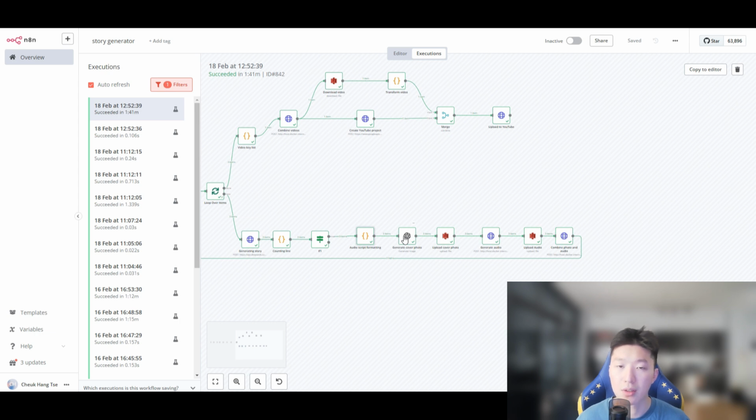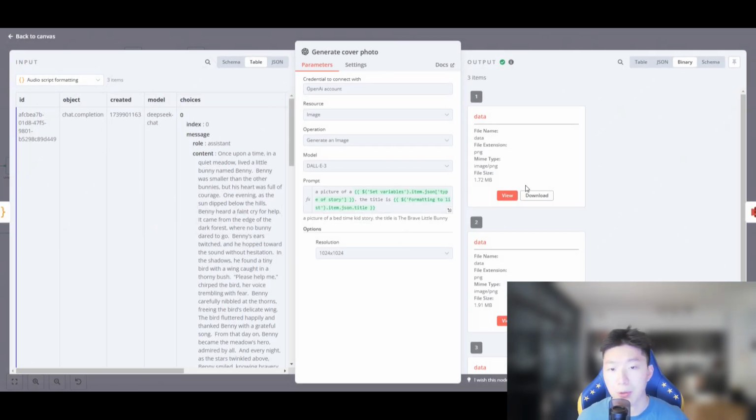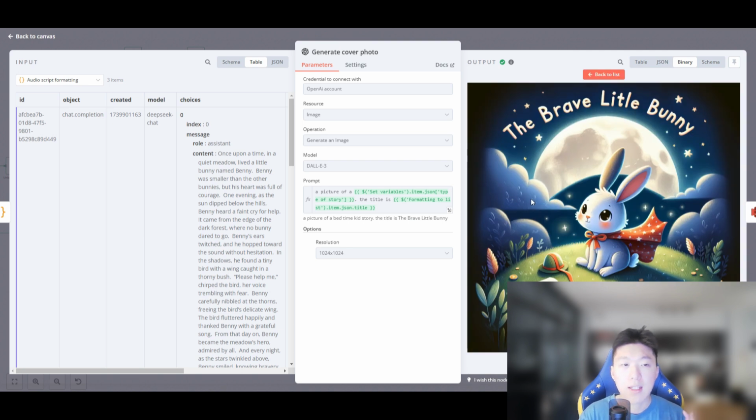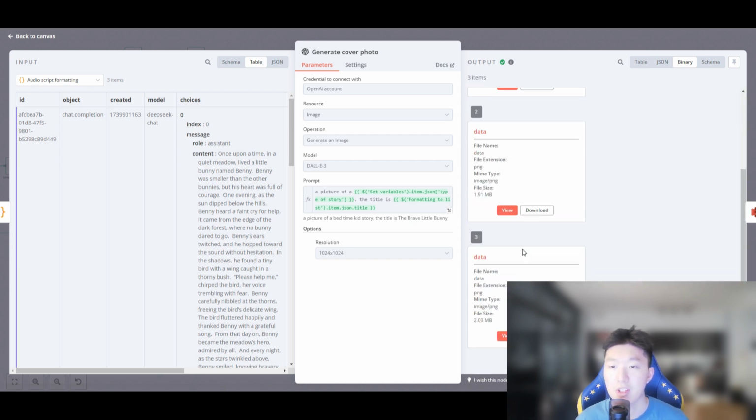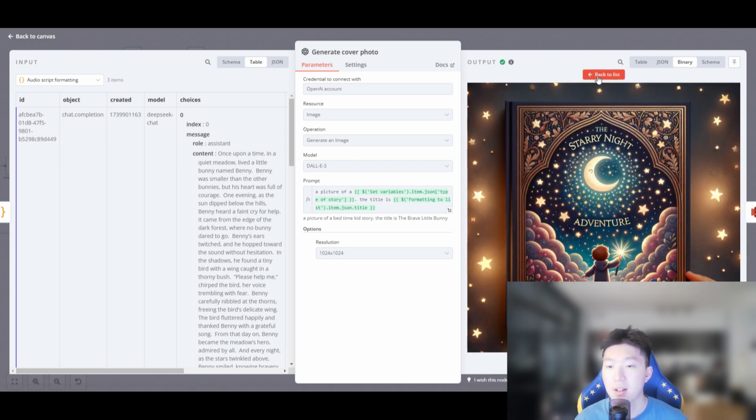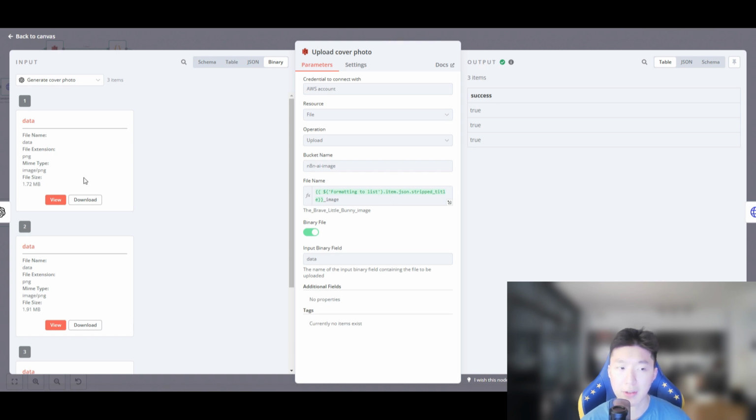In here, we will generate the cover photo first. We will get the titles that we have generated and put them in here, and then ask OpenAI to generate a photo or a picture of the type of the stories that we have set, and also the title is the one that DeepSeek generated. On the right hand side for the output, you will see 3 different images in there, and then we will upload all these 3 images to the Amazon S3 bucket.